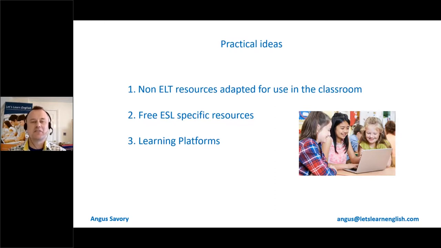Okay, so enough of the theory. We're going to have a look at some practical ideas now. As I said, we're going to have a look at some non-ELT resources, which can be adapted for use in the classroom, free of charge. We can look at free ESL specific resources, and the benefits and problems with that, and also learning platforms.